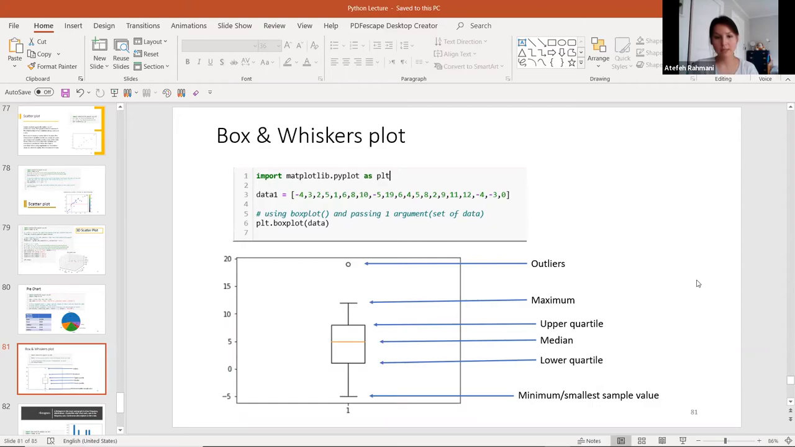And see what a box plot is. Box plot is also one of those data visualizations or graphs that we use a lot in our data and data analysis. In a box plot, we pass only one attribute, one set of data, not X and Y, just one, okay? And what does this box plot show us?